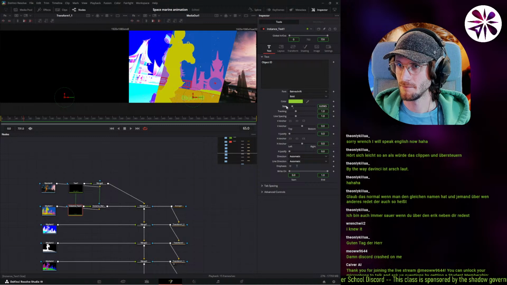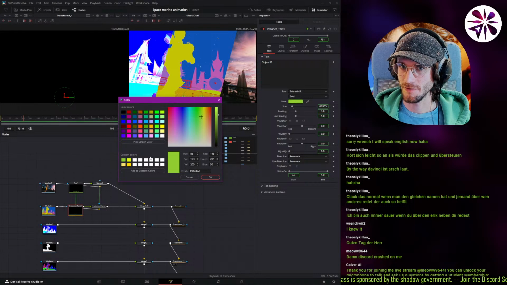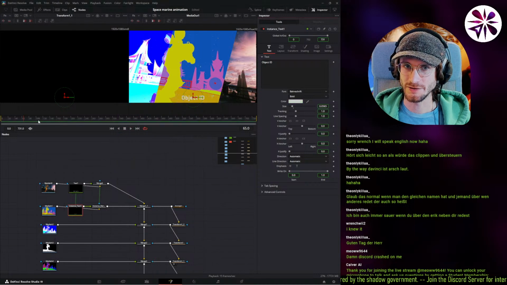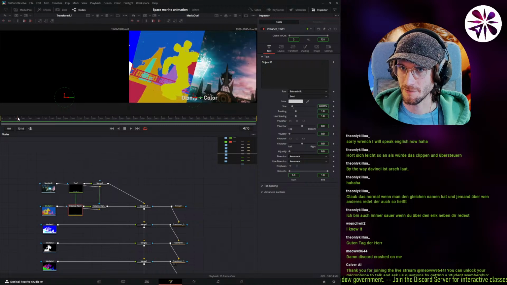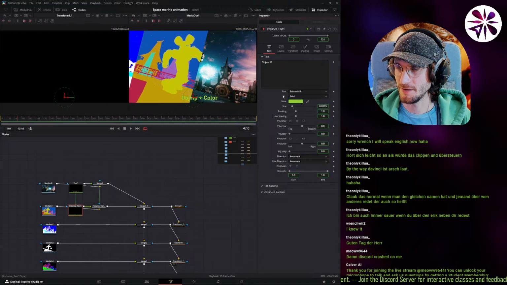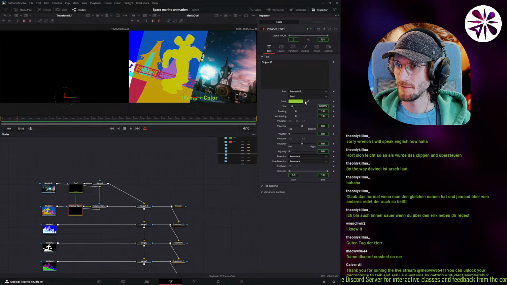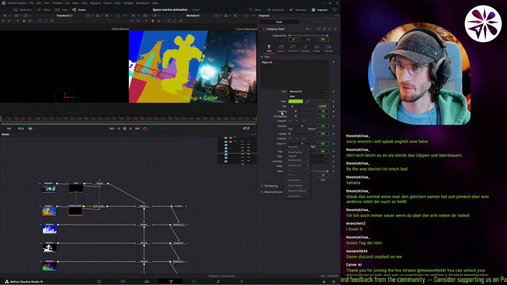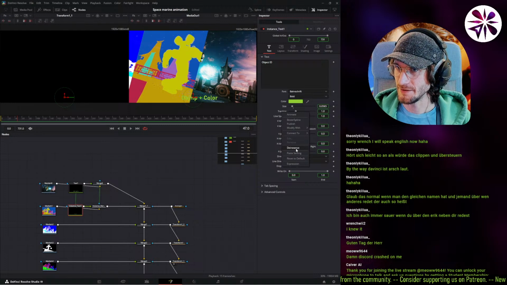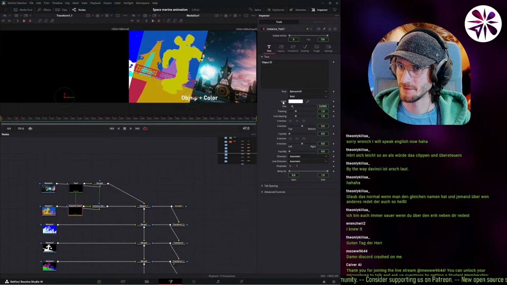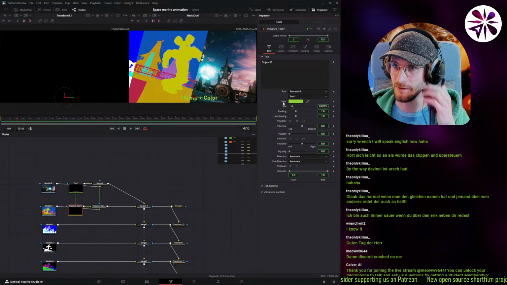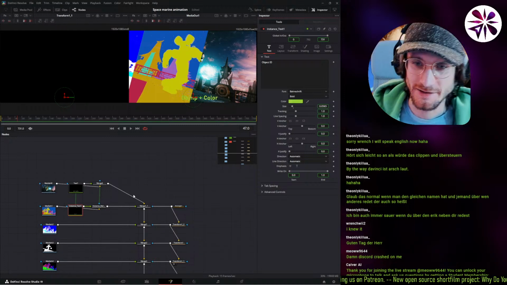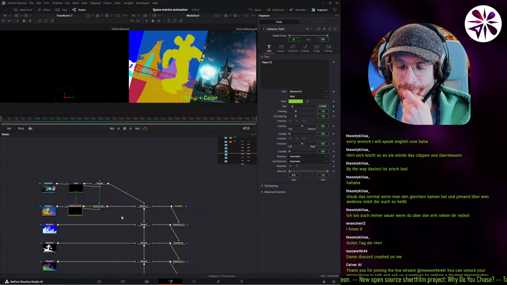Hello. Wait, I can't change it. If I pick a different color, does it change in the other one too? Ah, shit, it does. Why can't I de-instance the color? What the hell? It feels like a mistake. Usually you just right-click on anything and you can de-instance it, but the color doesn't do that. Okay, yeah, that's a mistake. So I guess we gotta change the color in a different way.